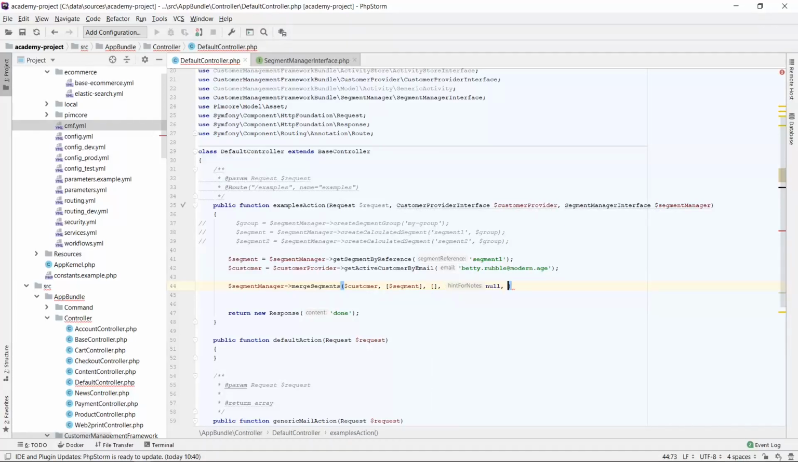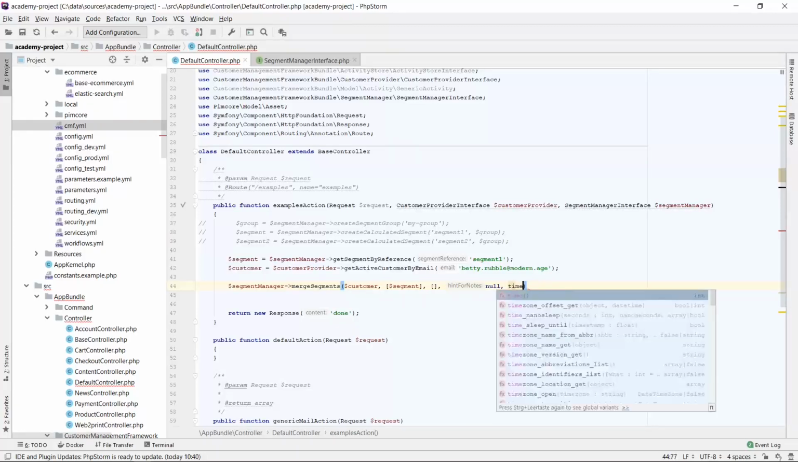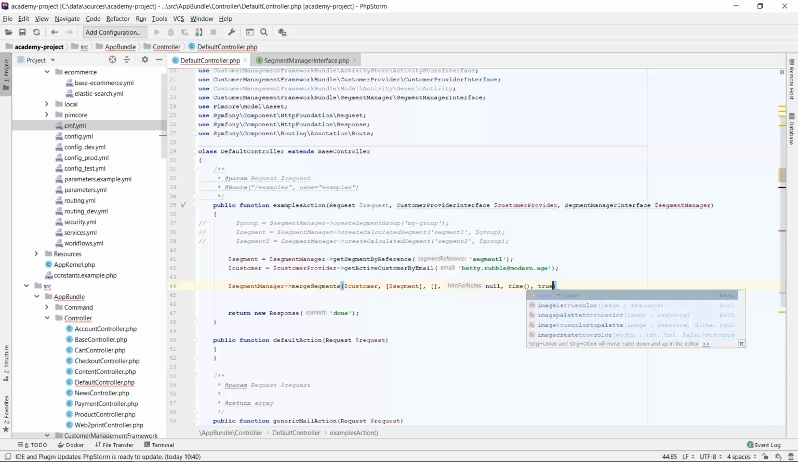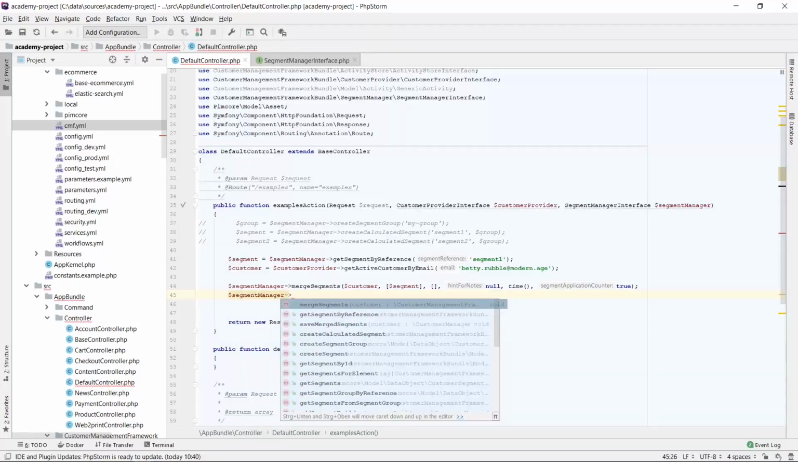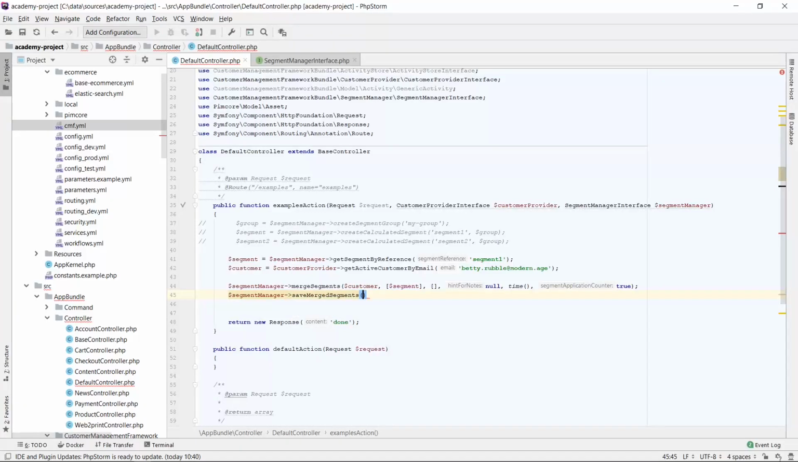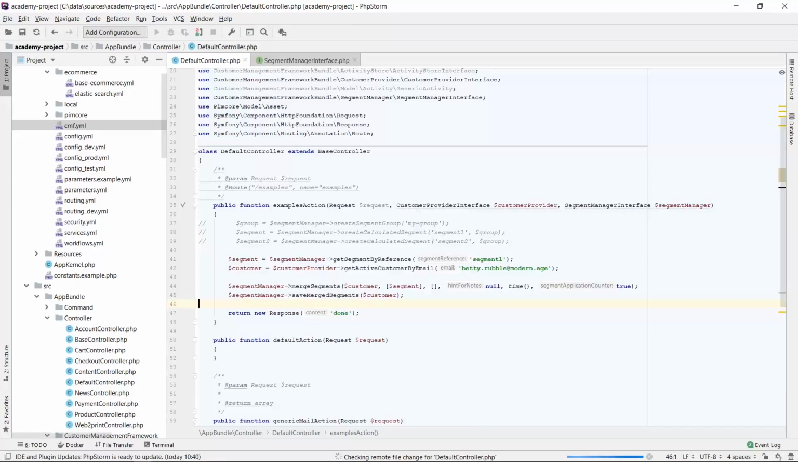Then we can optionally provide any hints for the notes so that we can see what happened to the customer in the notes. For now we also say no to that, but what we want to do is to set the timestamp in the metadata, and we also want to have the application counter set to the segment assignment. And once segment merge is executed, we also need to save the segments to the customer, which is a separate call here. And that's already about it.